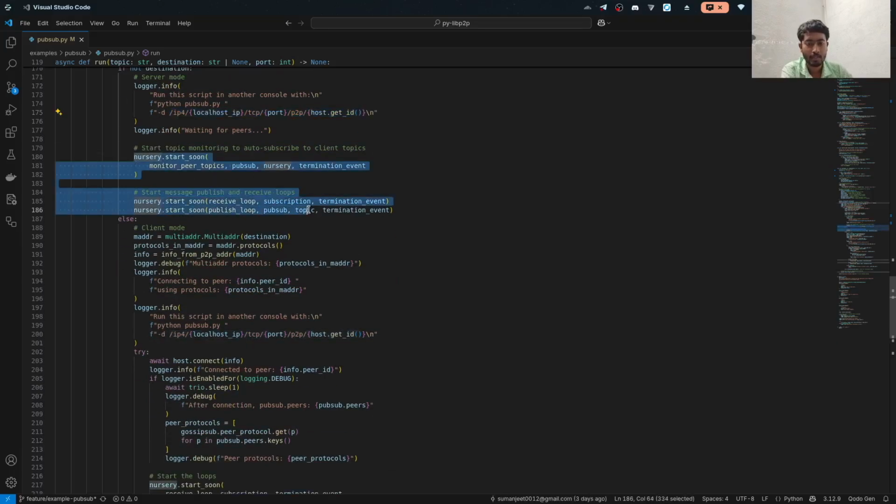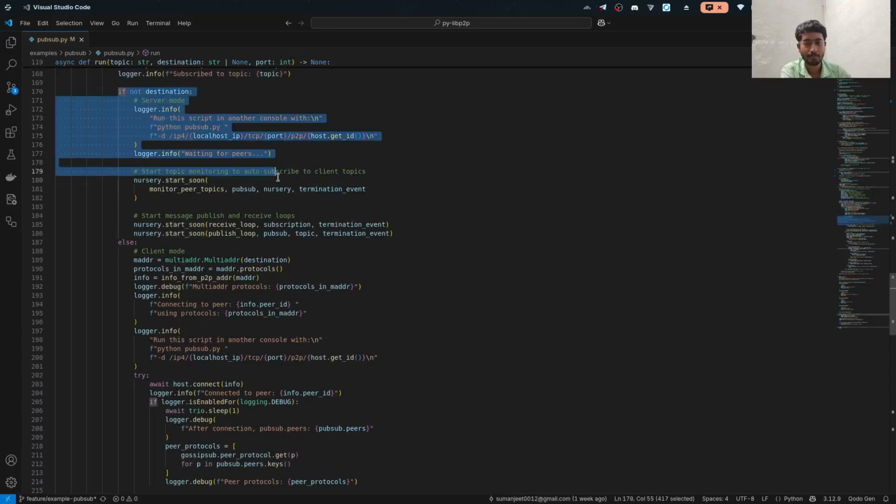Here we are creating three child processes inside the host.run, and the first child process is to monitor all of the peers which are connected to this host, and then this host will get subscribed to all of the topics. This is only for the demonstration I have done this. This will act as a server. Basically, if anyone is not providing a destination, then it will just start to wait for some of the other clients to join this host.